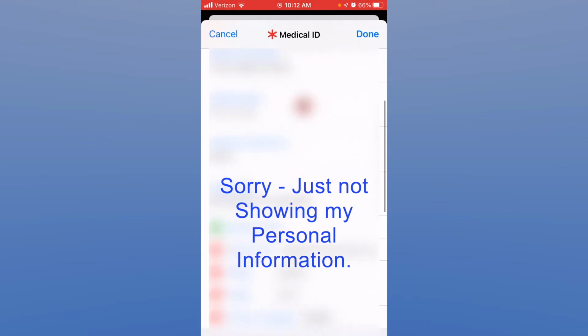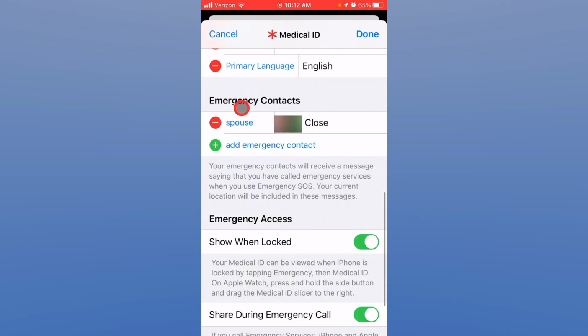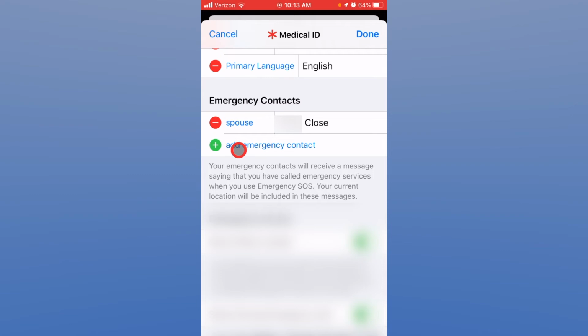and scroll down. You finally get to Emergency Contacts. And you can see I have my spouse listed there, and it pulls in her contact information from the contacts directory. So you can add another person if you so choose.